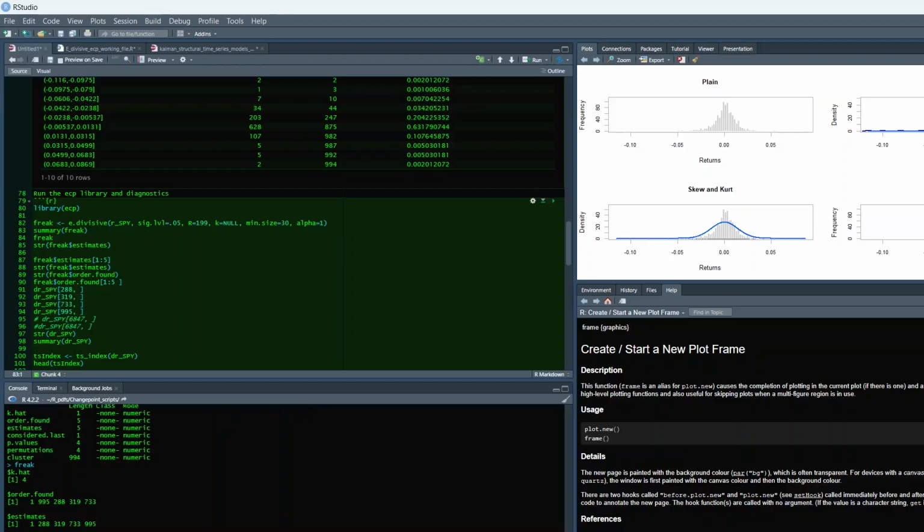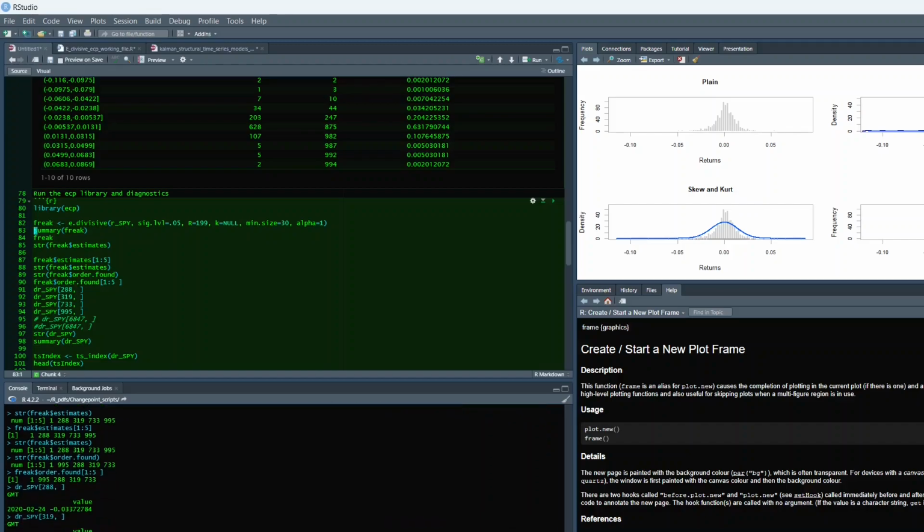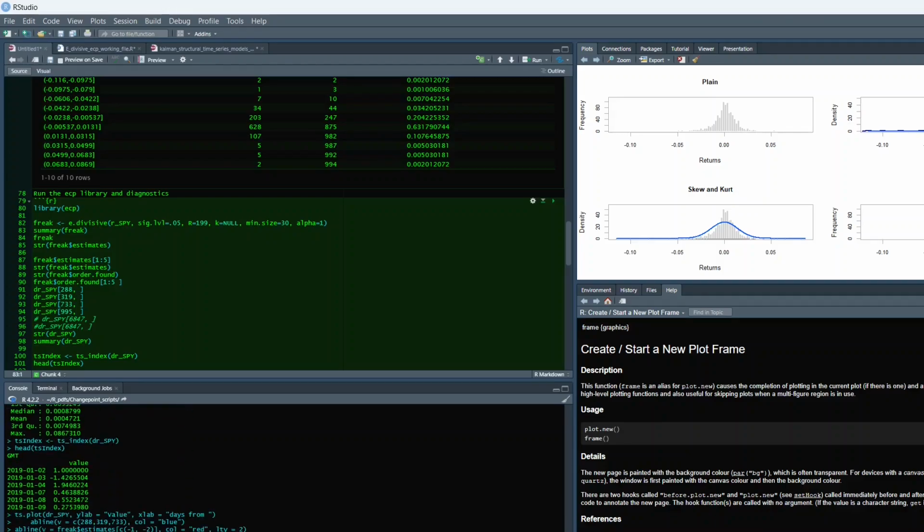Let's see, what have we got here? Extreme change points, it picked the data. The last change point it picks is actually the last bit of data, so it's n-1. 288 days from January 2019, 319 days and 733 days. What that comes out in days was a few days before the crash, it notified you of an impending doom.